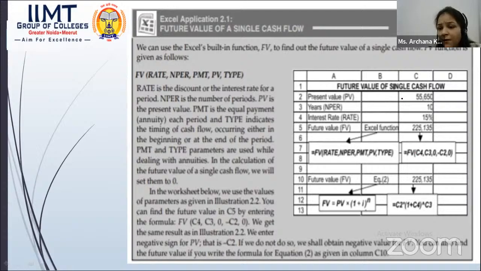What is there? In C4 we have 55650, that is the investment amount. In C3 we are mentioning the number of years. 0 is basically PMT, we will put 0 here, and minus C2, the present value of the investment 55650. And lastly, type we can put 0, and once we press enter, we'll get the value 225135. So it's very simple. You just have to write equals to and FV. Excel will give you the formula and you have to put the figures as per your data in the formula and press enter. You will get the answer as simple as that.